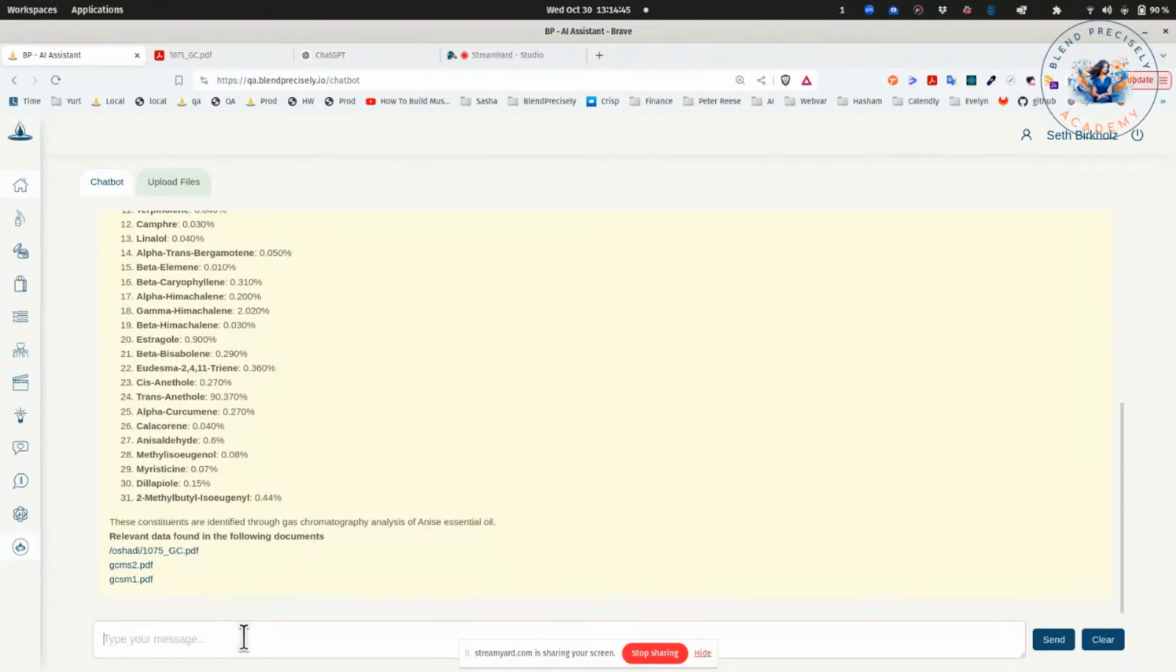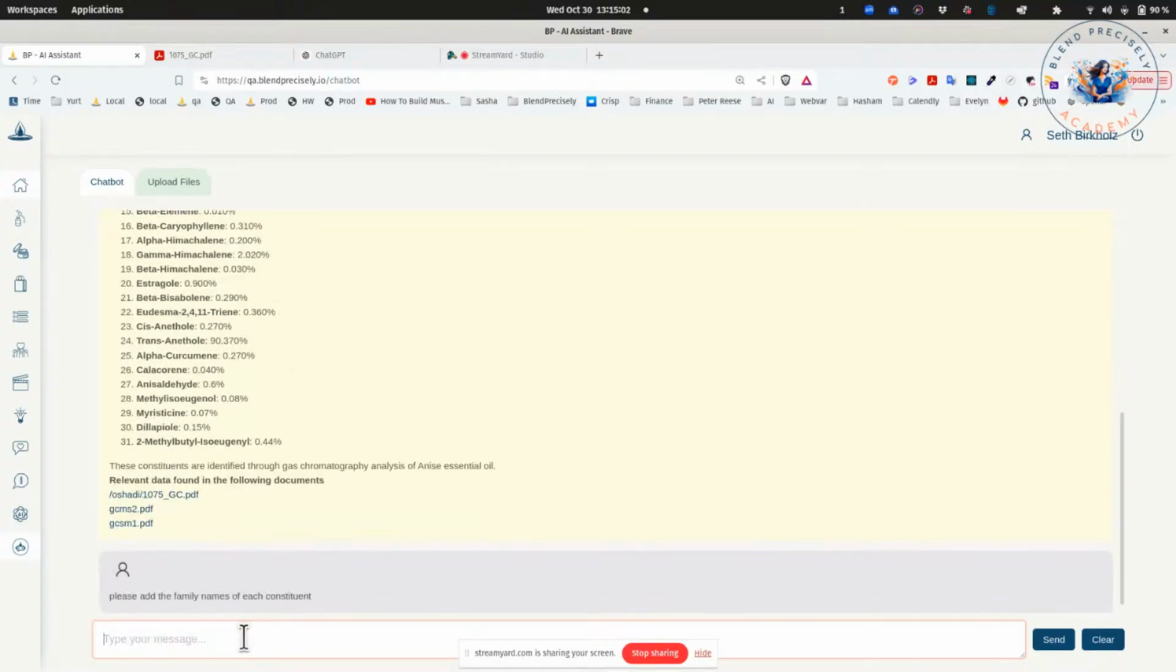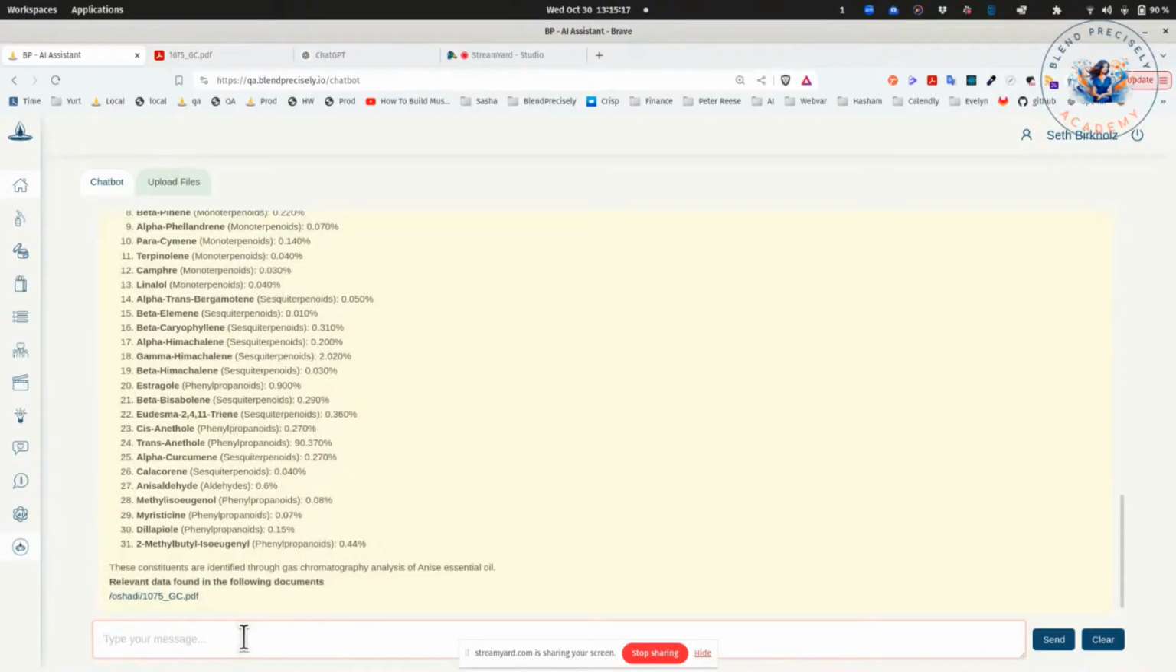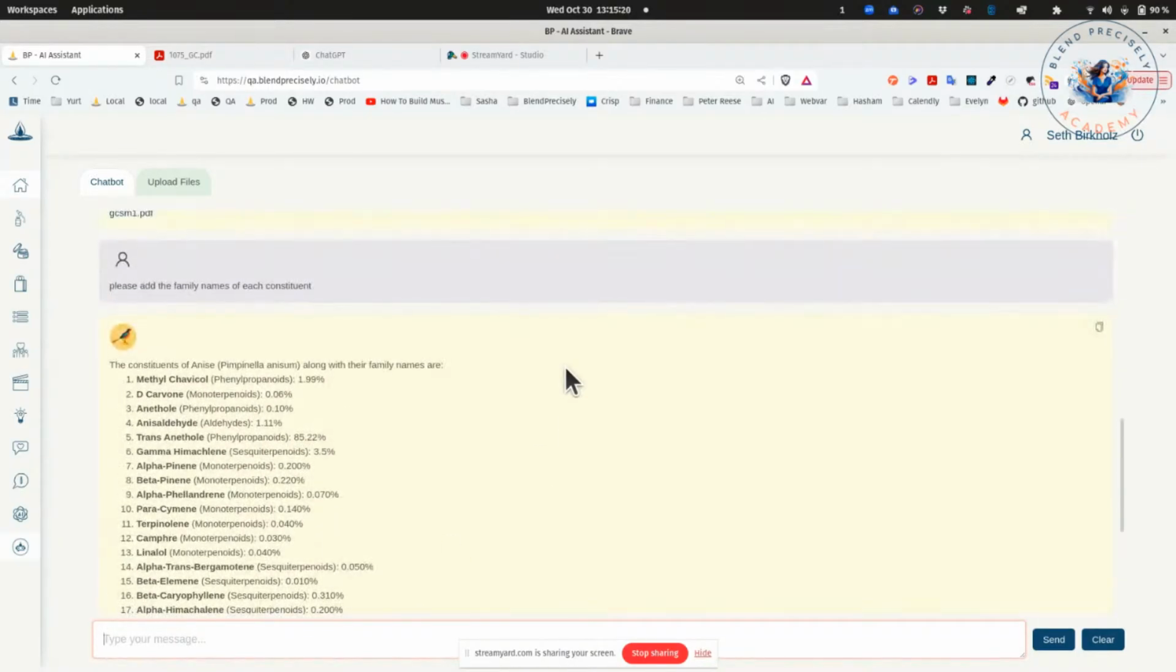So the botanical families are not in the GCMS document. No, but I would like to have them, family names of each constituent. So it remembers what you did before and what the results were before, and it can add information. This is called AI chaining, if you want to hear some of the lingo. So is that a hybrid now? Yeah, so that's the point of this little exercise, is to show you that this information is coming from things that ChatGPT knows that's not in your documents.